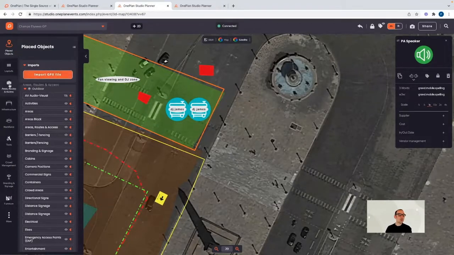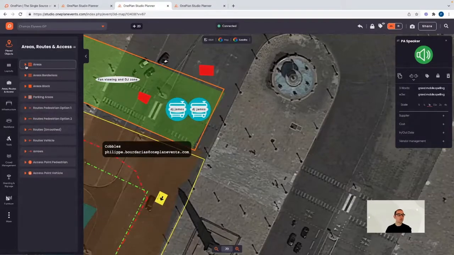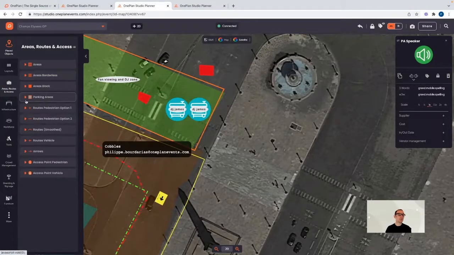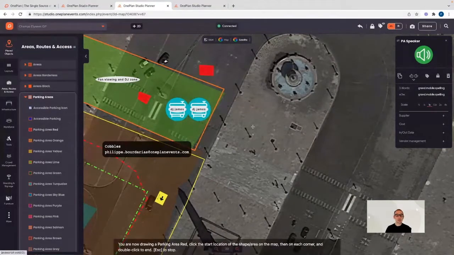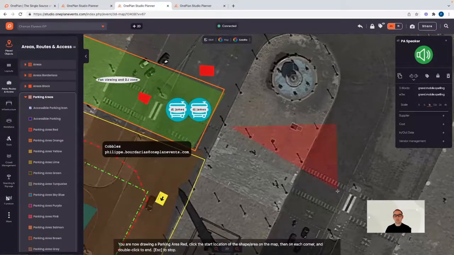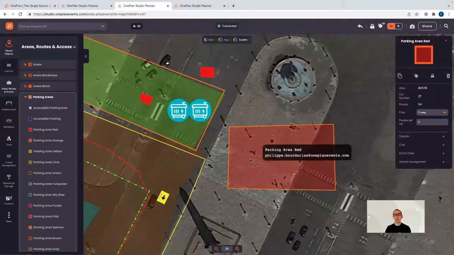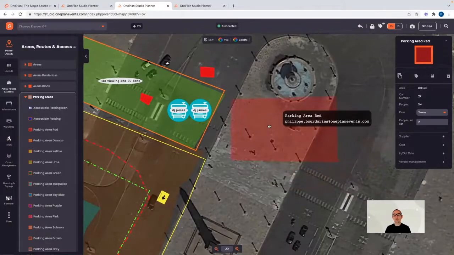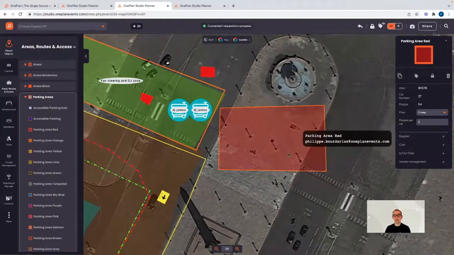Under these two sections, you have all the objects that you can place on the map. For example, here in areas, route and access, I have a lot of different areas, borderless, opaque, etc. I have parking. If I want to create a parking, I just take it from the menu and put it on the map this way. If it fits on the map, it fits in reality because everything on OnePlan is at scale. So this parking, for example, fits here.